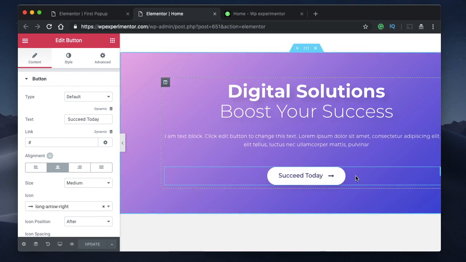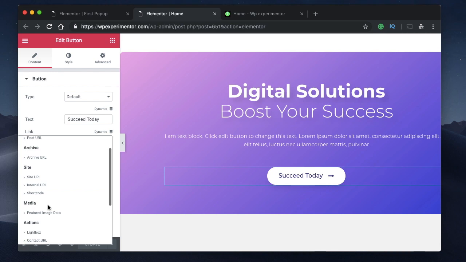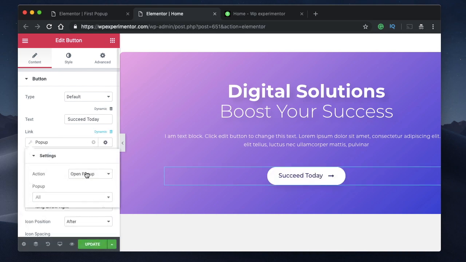So in my home page, I have a button called Succeed Today. I'll just click on Dynamic, and then there's a feature called Pop-up. I need to click on it again, and then I can say Open Pop-up, and then I need to type the name of my pop-up, which is first pop-up. So there it is. I'll select it, and yeah, I'm all good to go. I'll click on Update.